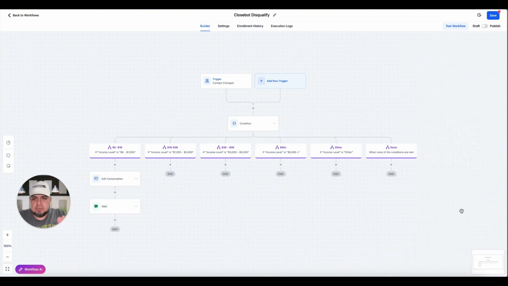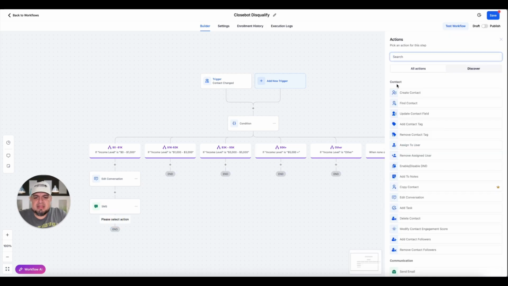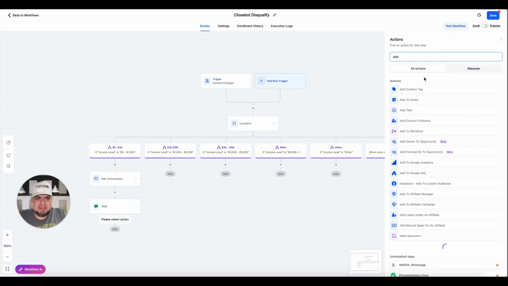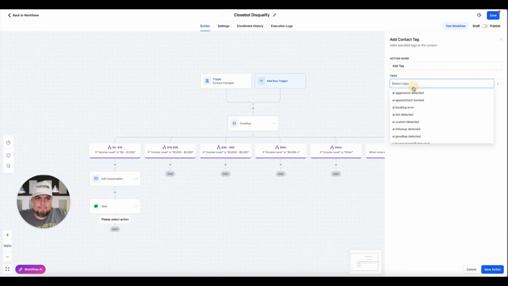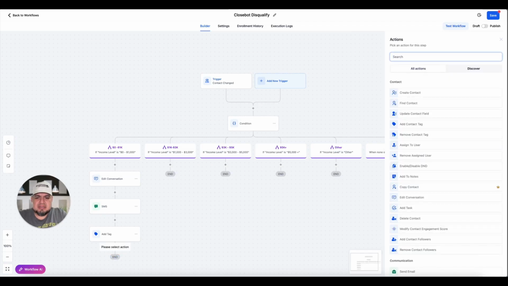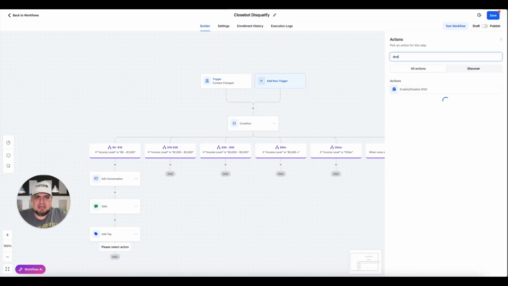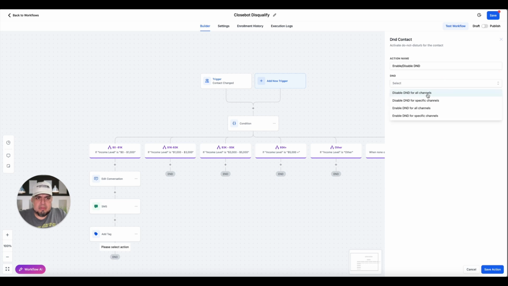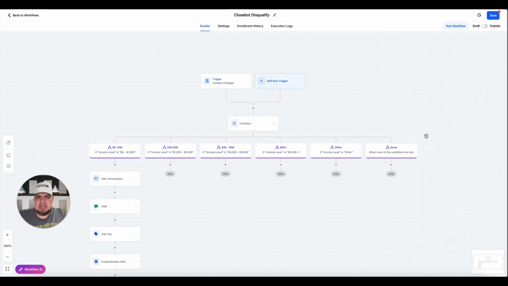You can email them some resources, or you can have them say, you know what, based on what you just said, I think it'd be better if you call us. Like whatever the message is that you want, you can have it fire off. Then I like to add a tag, AI off, so that the AI doesn't respond anymore. And then if you want, you can set the DND. Let's say it's just not a good lead, so we'll just set DND and hit save.